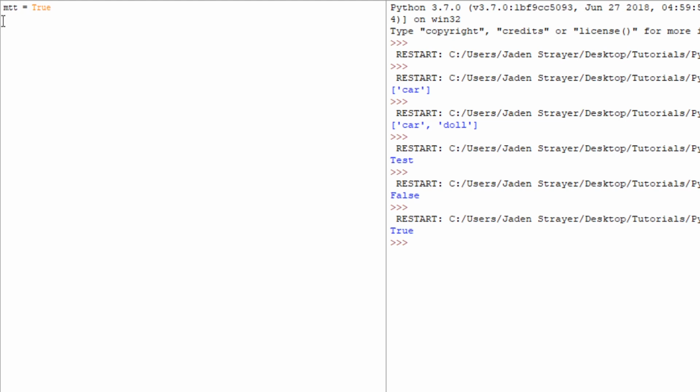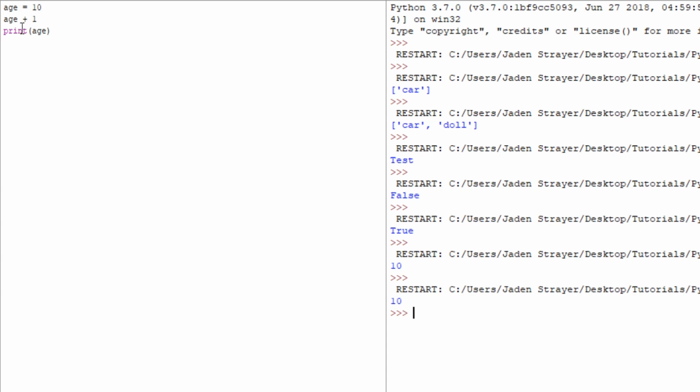Now you can add, there's one more type of variable. Actually, there's a couple more, but this is the last one that you really need to know. It is a number variable. So if you put, say, age equal to 10, you can put print age. Of course, it's going to print the number 10. You can edit that variable by doing something like age plus 1. But that's not going to do anything because this is only for a variable.